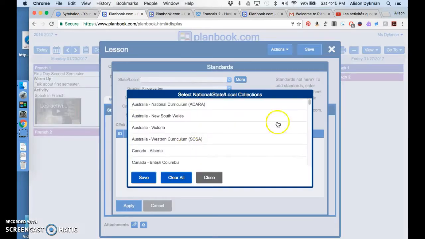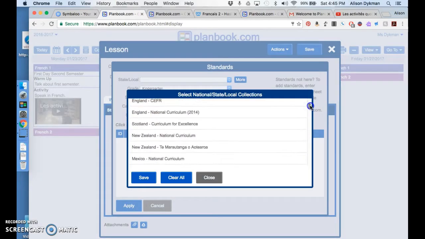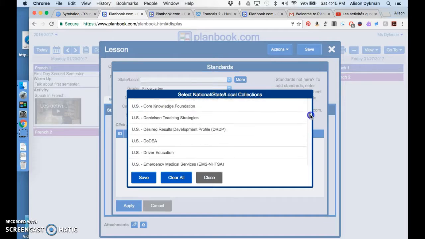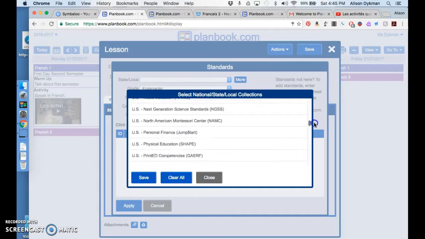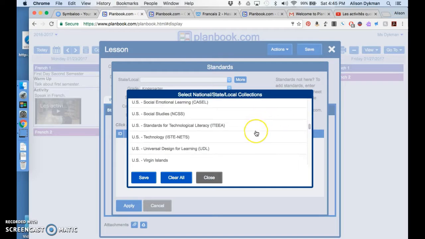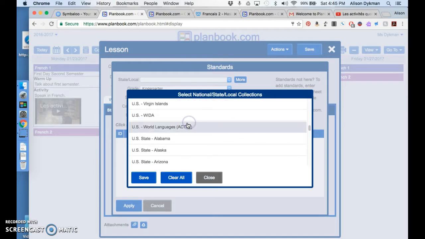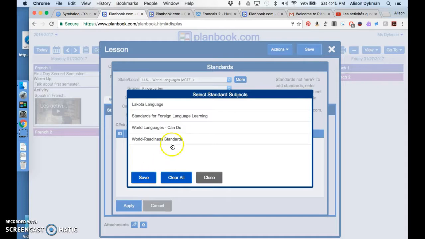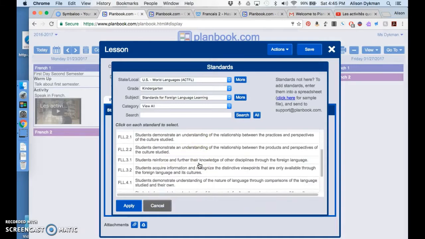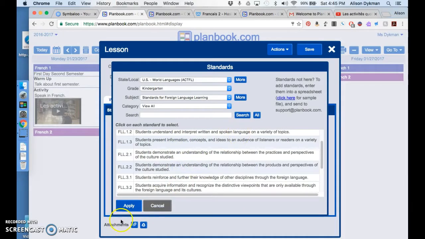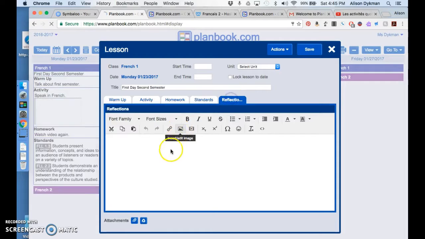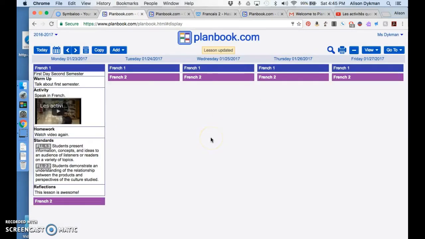Standards, here they have standards, and standards are updating constantly. So I can go down here, I can find US, and of course mine is all the way down at the bottom. World languages, save, and then it'll go down from there. Okay, I want this one, and then it lists all of these. So I can click, we're going to do this one and this one, apply, reflections. This lesson is awesome. Save. And there's my lesson.